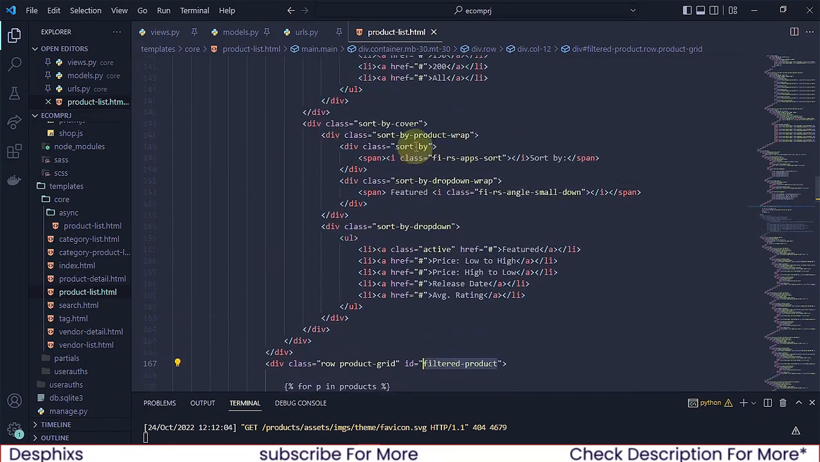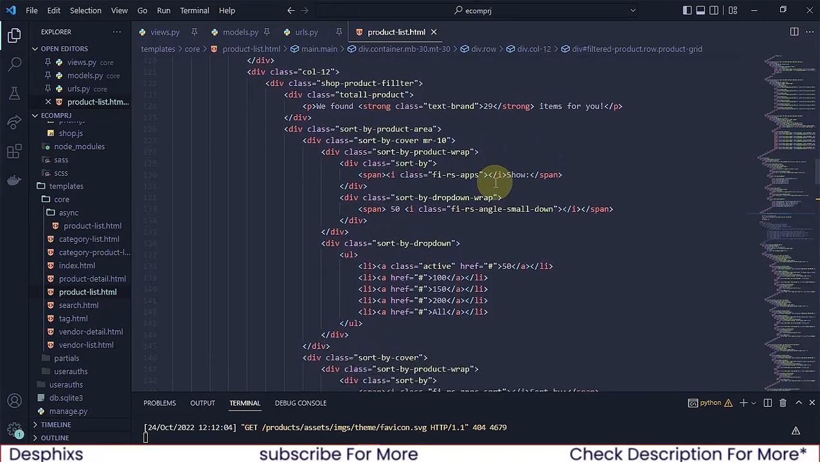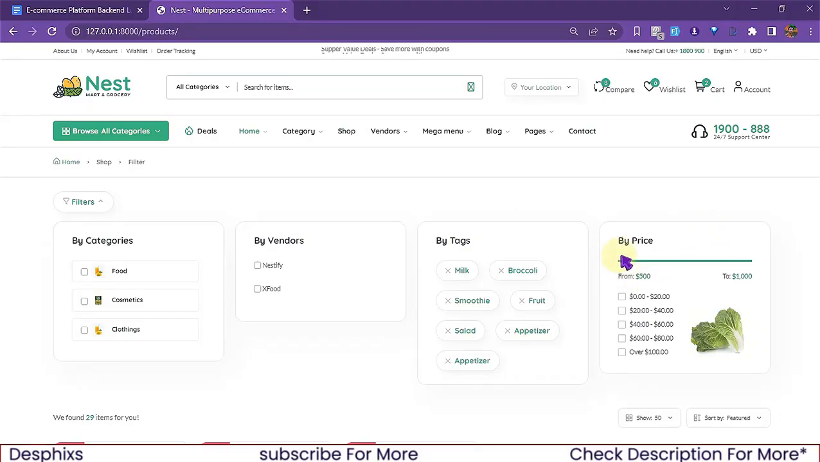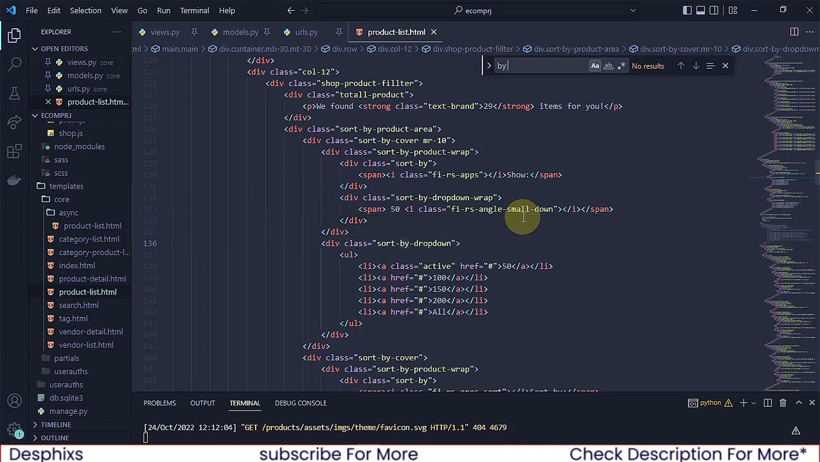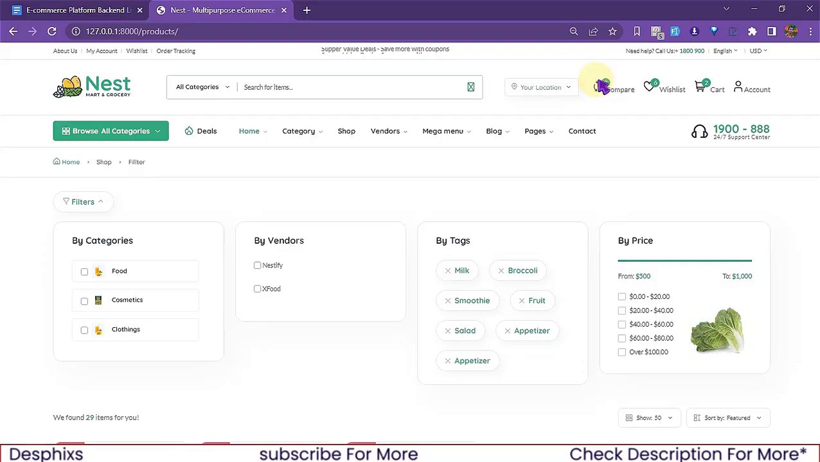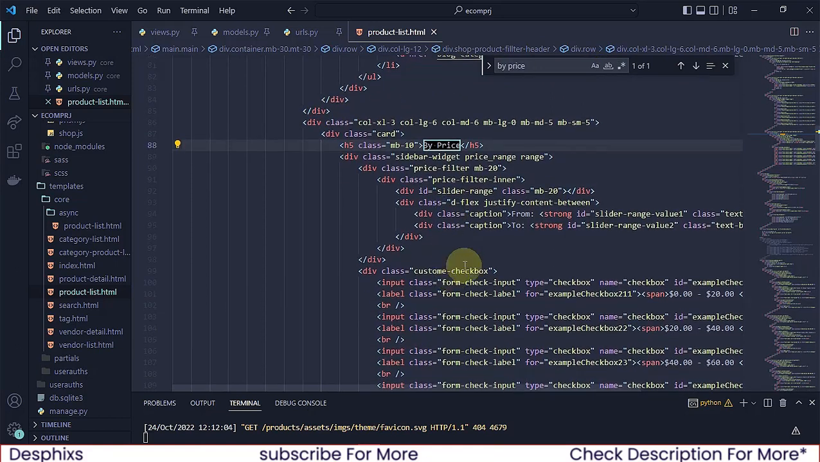Okay, and now this is what we are looking for over here: a slider. And now we need to look for by price. So I'm simply going to come over here, Control F, and I'm going to search by price. So as you can see over here, we don't have anything. So that means there is actually a problem. Now I'm just going to untick that. So this is by price.